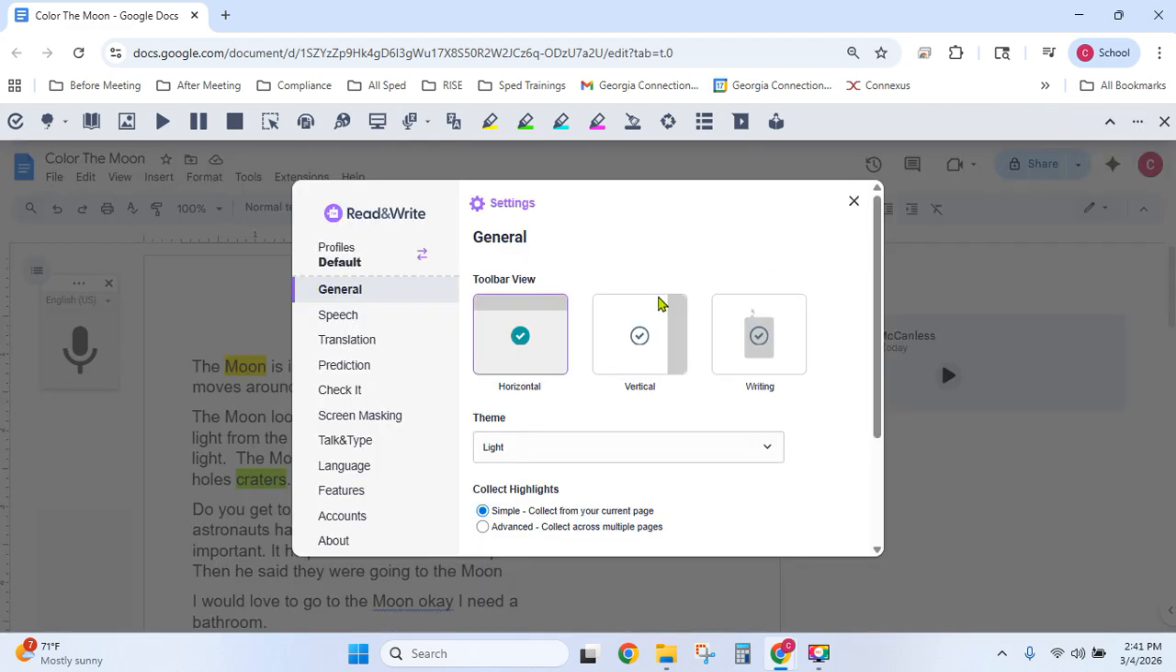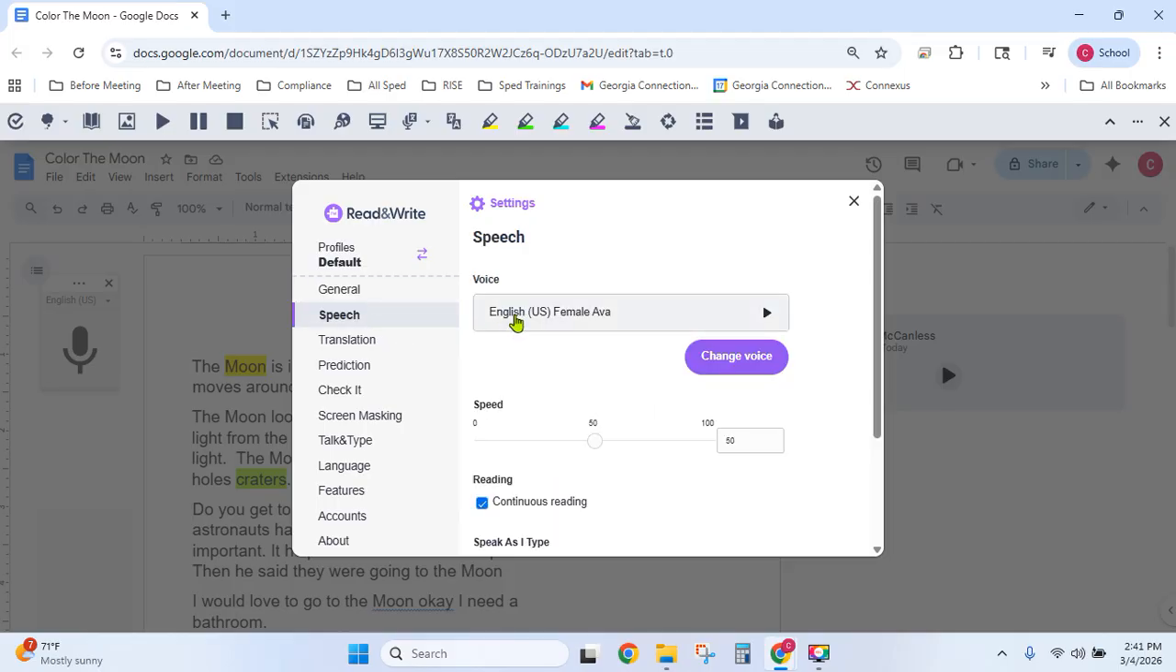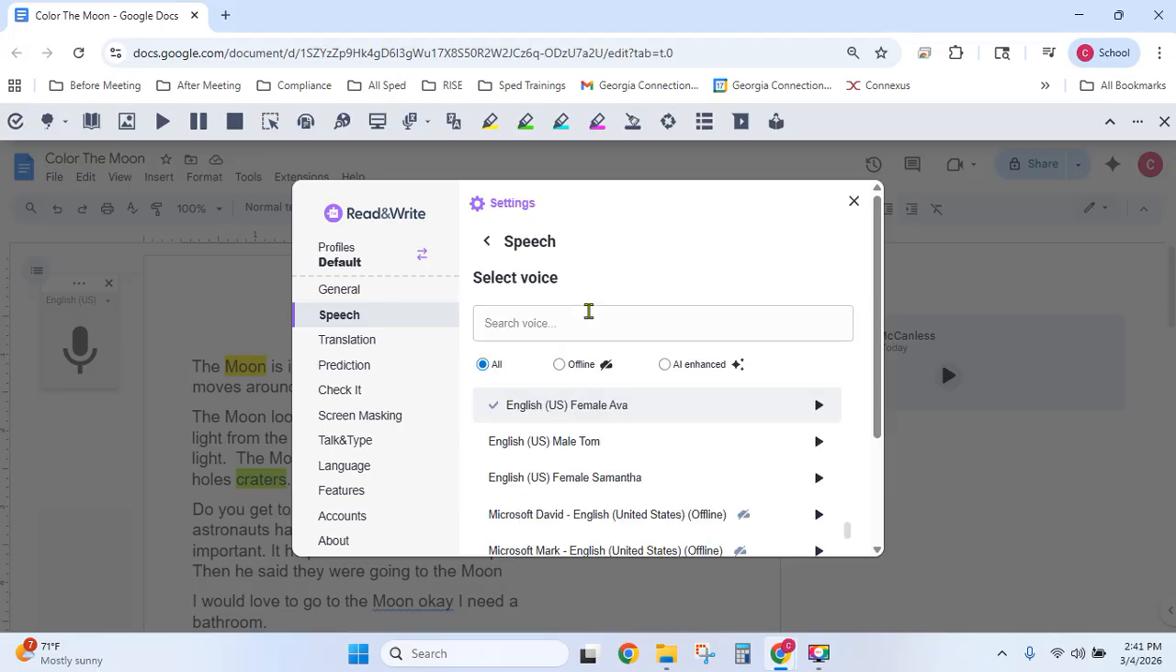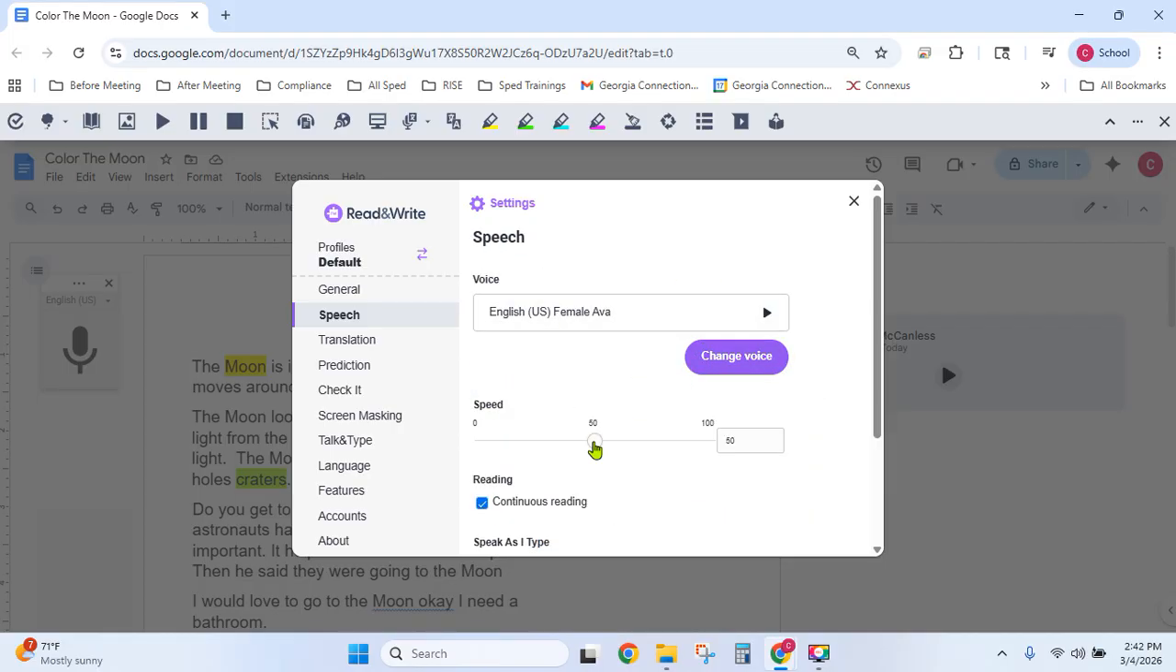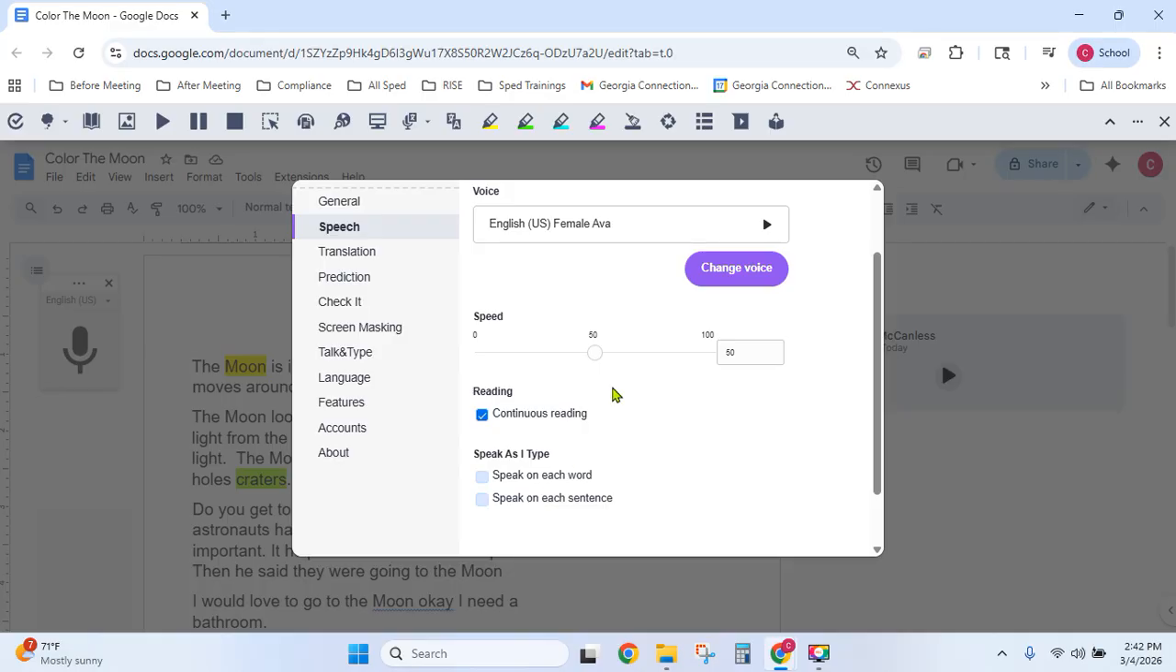For settings, you can look through all of them and see, but this one is where you would change if you want different voices. You can see there's more male, there's female, those type things. You can speed it up, slow it down. You can do continuous reading, so it's just going to keep reading whatever the passage is, or it just reads one sentence, or it stops at the paragraph, or it reads the entire article. Or this one, if you're typing, you can have it speak the words and the sentences as you're typing.